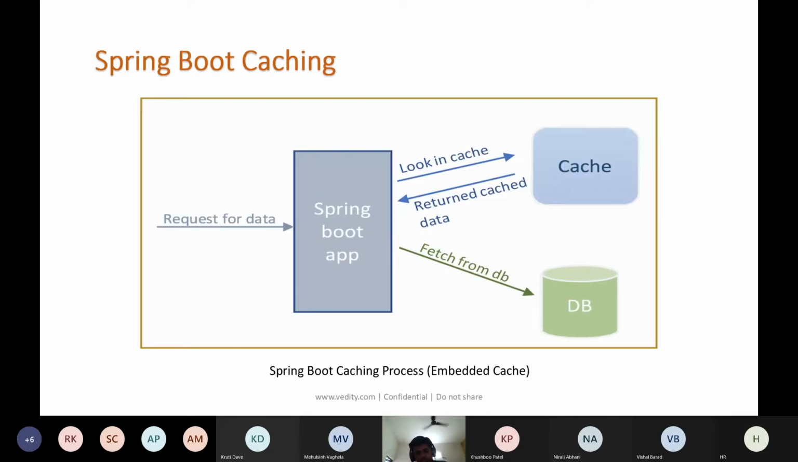So now we will come to Spring Boot caching. In Spring Boot caching, you can say we are covering embedded caching basically. So you can say Spring Boot caching is the embedded cache. When the request comes to your Spring Boot application, and let's say you have enabled caching in your Spring Boot application, the application checks if the data is available in your cache or not. If your data is available in the cache, it will return from the cache itself.